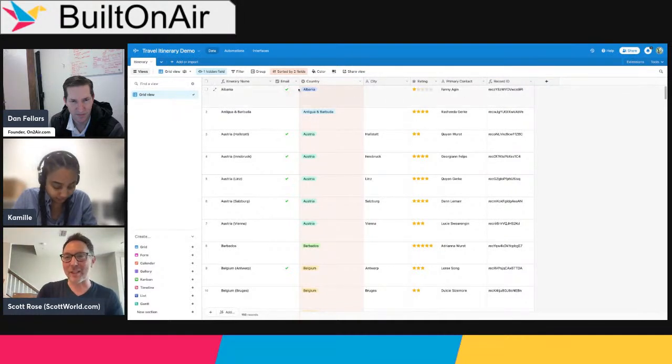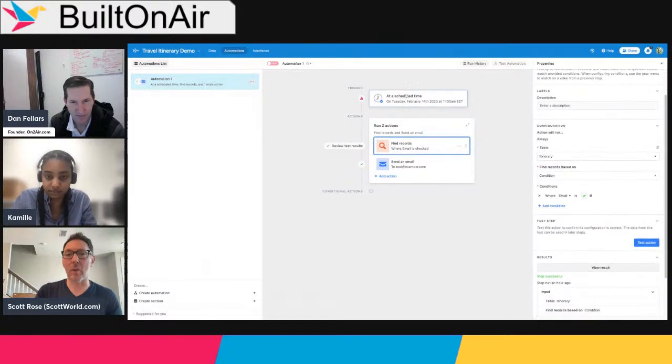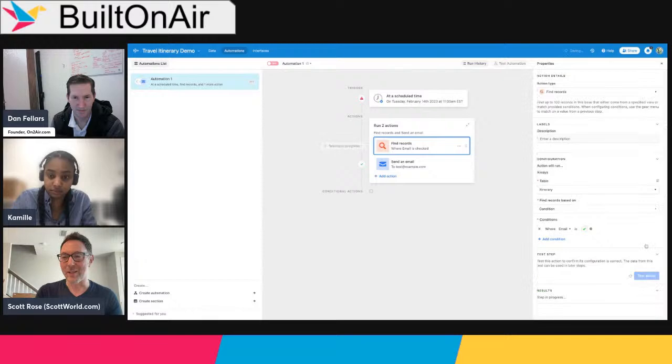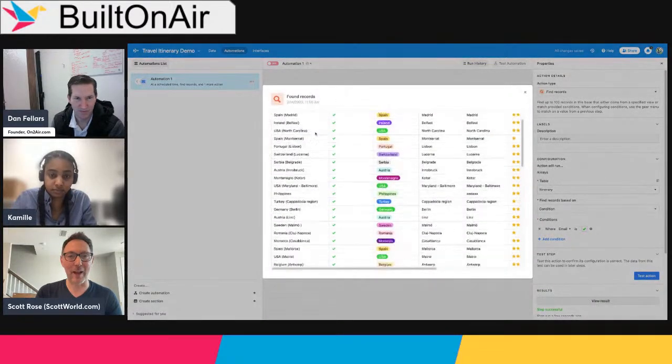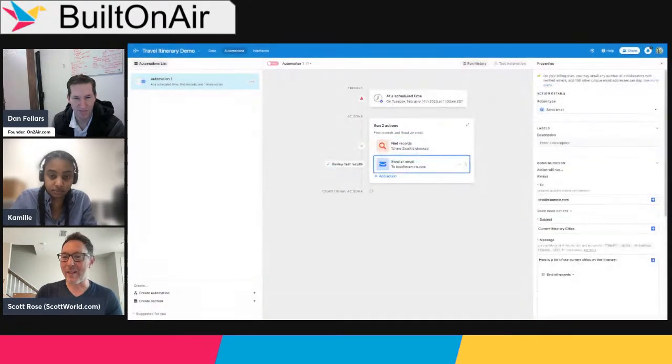And we've got all these fields here. I'm going to go into automations. Up here, we'll run this on a scheduled time. Then for the find records step, we're going to do a find for the itinerary table. We're going to find records based on condition, and search for only the records where we've checked the checkbox. If I test this, it will say it was successful because it found all these records that I checked off. And then we get to the part where we're going to send the email.